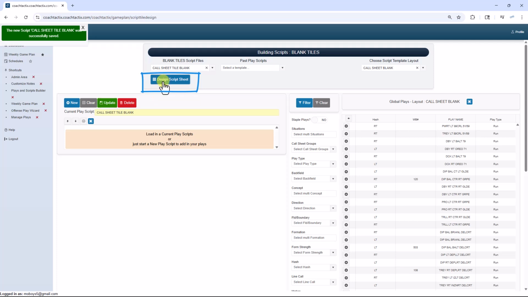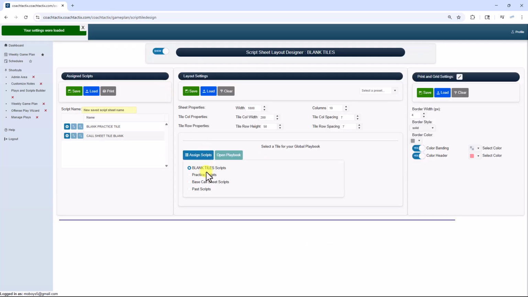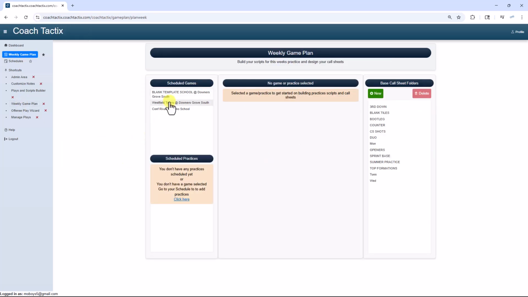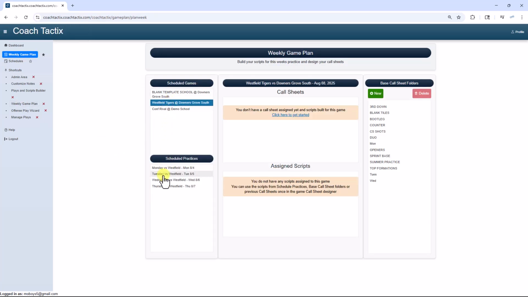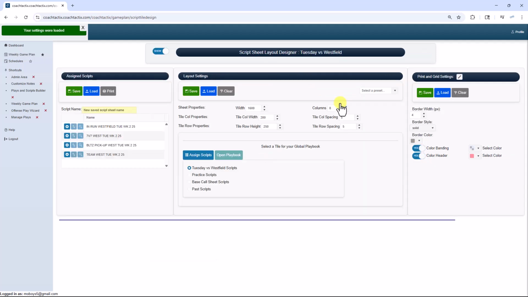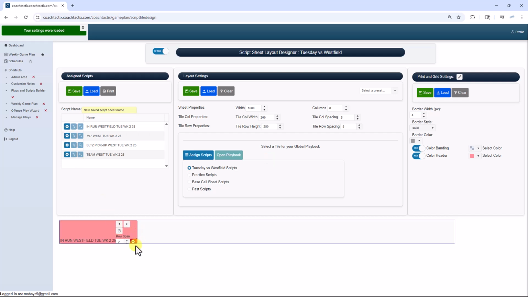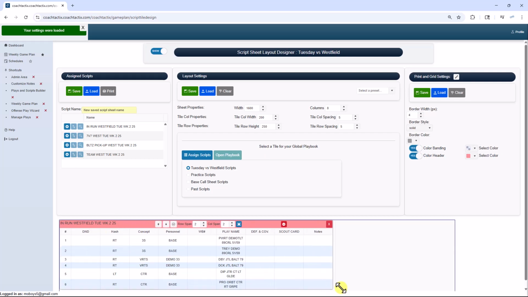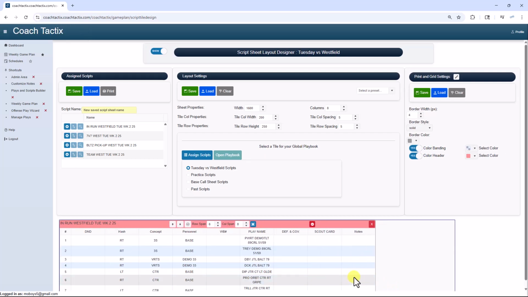Let's go right to our design script sheet. You'll notice that I have blank tiles in here, but I'm not underneath my weekly game plan. So we can go back to the weekly game plan and click on Tuesday. You could have done it right from there as well, but we want to go ahead and assign it to this date and hit design script sheets. So here are my 4 tiles that we did previously, like yesterday, where I could just put these in and start to format them. But we want to try to eliminate some formatting.